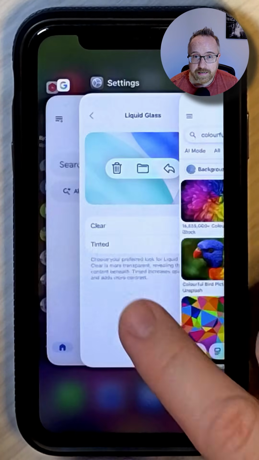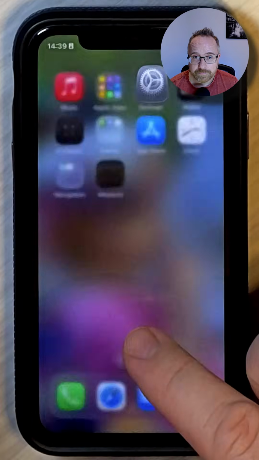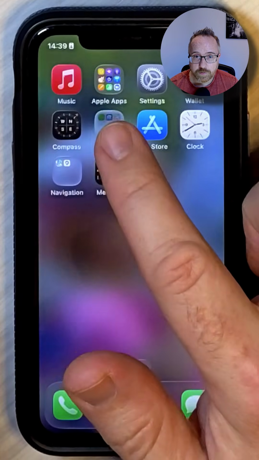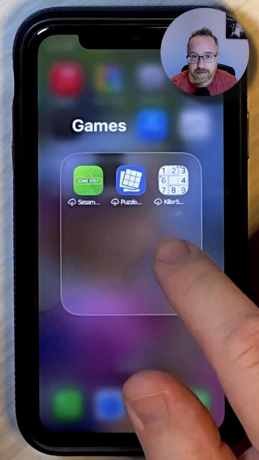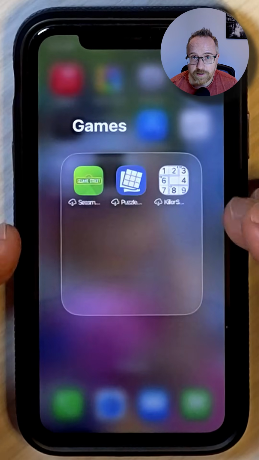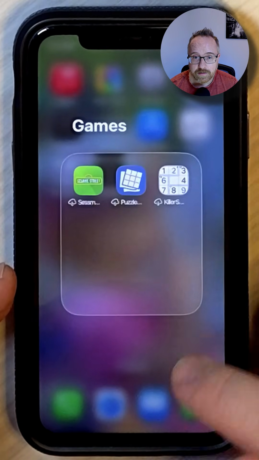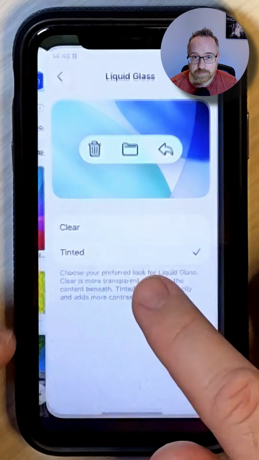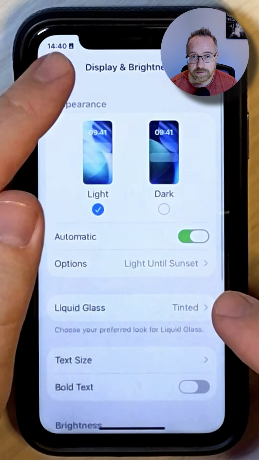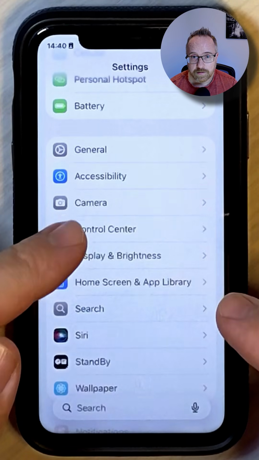So if that is not enough, because if we open, say, this folder here, we still have the liquid glass, and depending on what your background is, it can be hard to see what's going on there. You also have the option under the accessibility options right here.